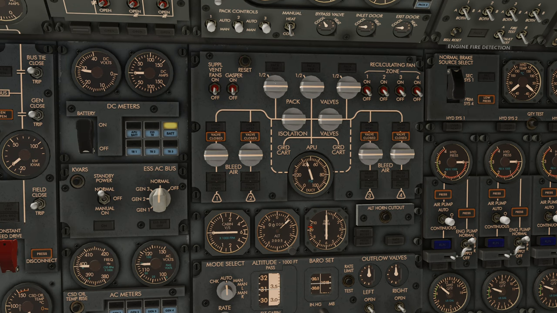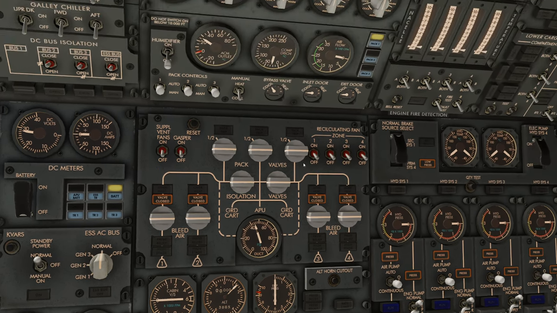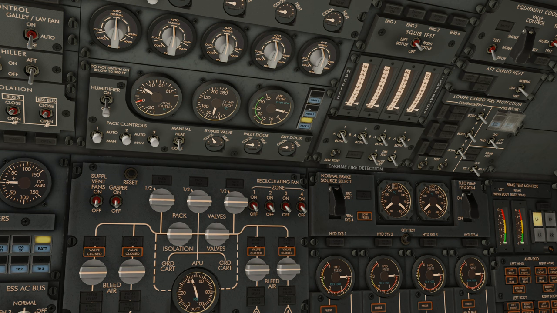Now you've got three packs and you've got a half and a full setting. Here are your three packs, 1, 2, 3. At the moment, they're all off. So let's start with pack number one, which is on the left. We'll turn that to the half setting. And now you can see there's air flowing through the system.